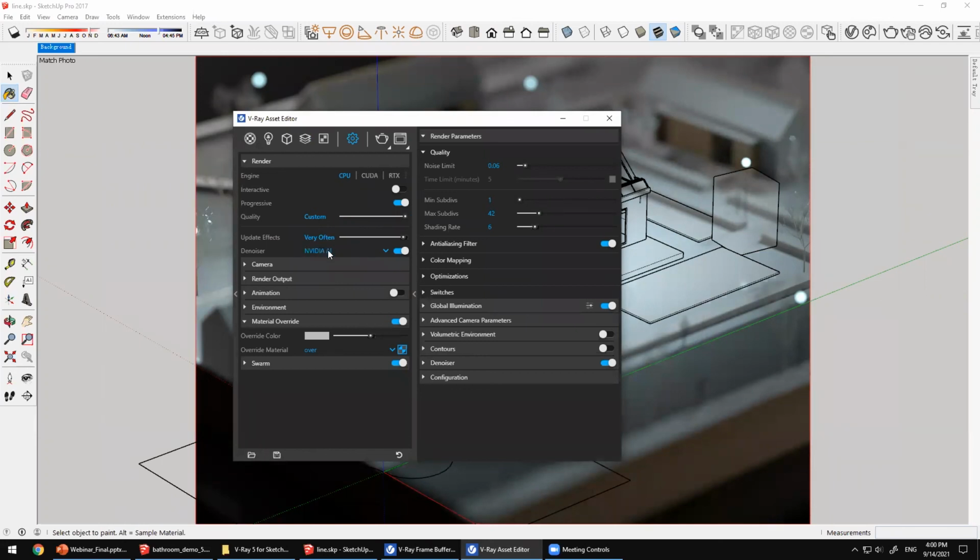And the advantage of AI denoisers, just like NVIDIA AI or Open Image AI, is that it's very fast. It's great for the preview when you are using progressive rendering. So when you're using these two, you better switch on progressive rendering and turn this not at the end. You can set very often or often. So when you click render, like this, let me show you. Let me test.